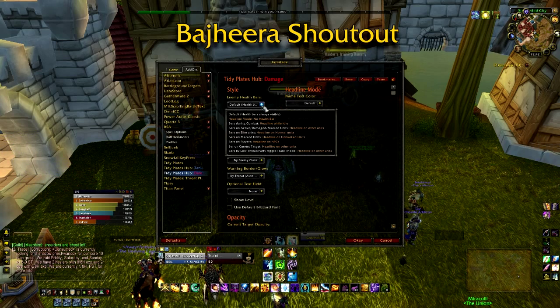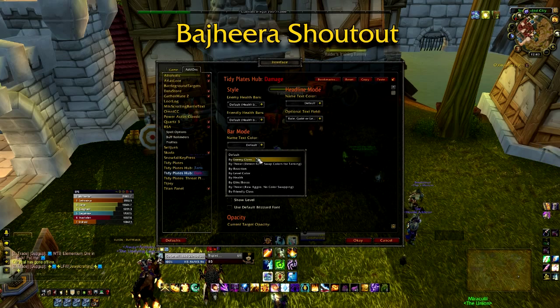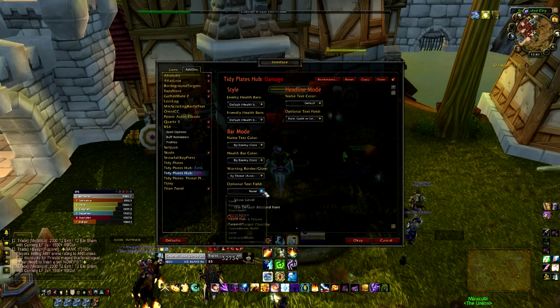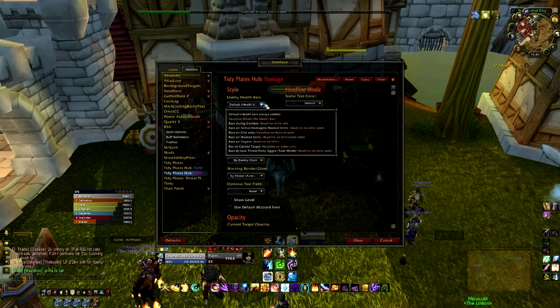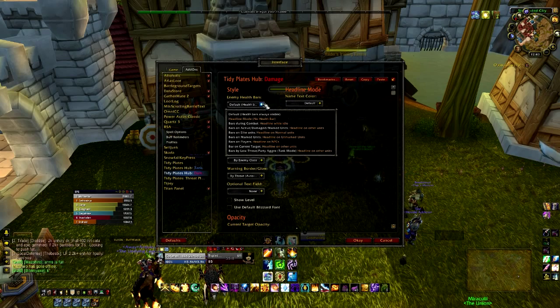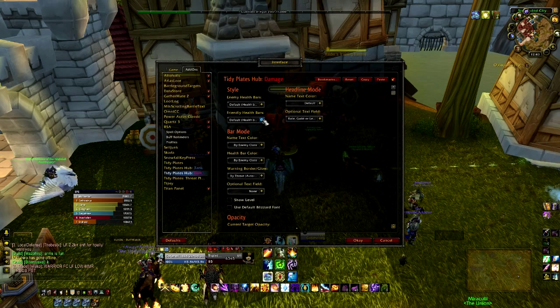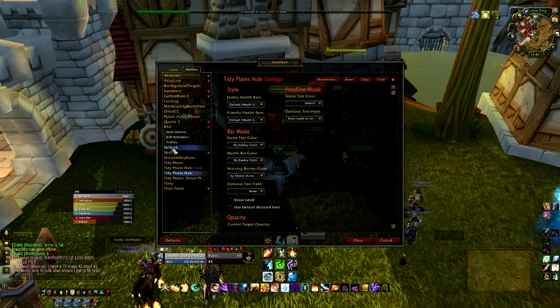I've been looking at some of Bajura's videos. I think it's kind of cool how he's got the bar style that he's got. Go by enemy class. Warning border and glow. So enemy health bars, I think I've got no health bar, so we'll default. Friendly health bar is going to be default, it won't matter to me. Bar mode.